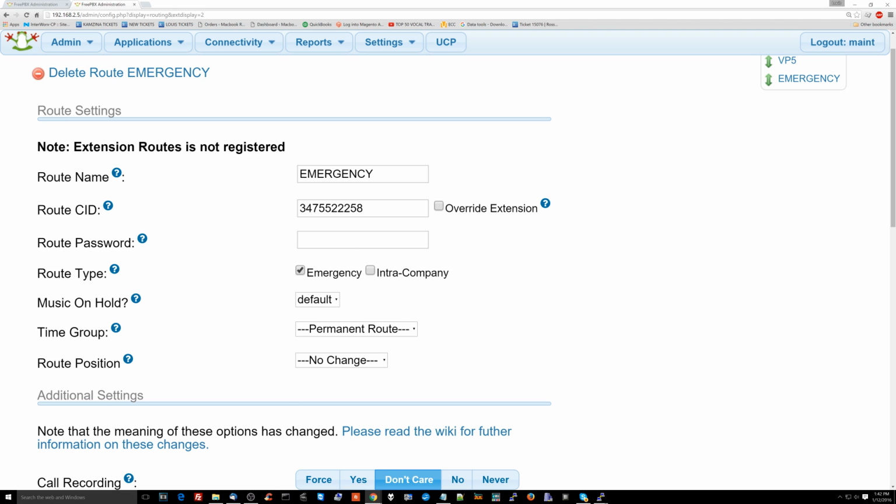So that's it. We've set up our outbound routes. Now what we're going to do next is set up inbound routes, so that if somebody tries to make a phone call to us, that phone call will go through.